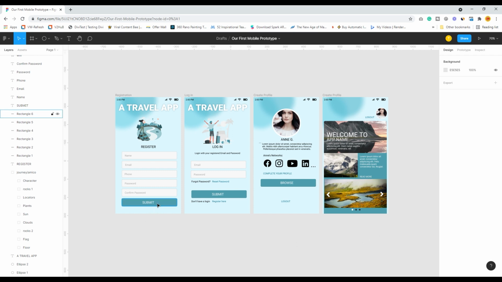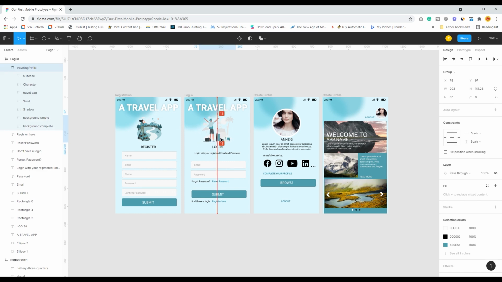Okay, so I want that after a particular person fills up this registration and his validations are done, he can directly go to the profile page. So this will be connected to this. If he wants to log out, this will connect to this page where he can again log in. If somebody logs in, that person can also directly go to the profile page and from there to browse.